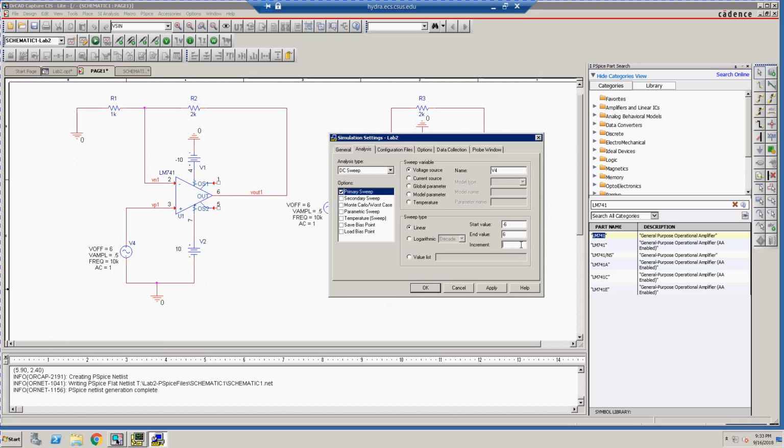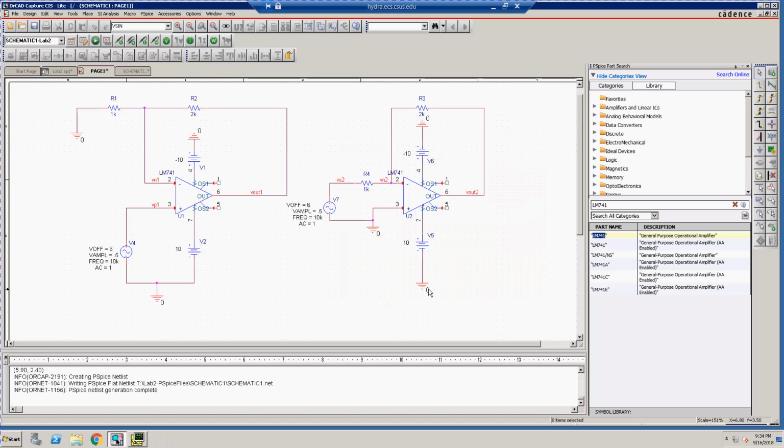So we're going to go from, say, -6 to +6, since we have a dual supply, and we'll do it in 100 millivolt steps. So this is the resolution of the sim. It's going to start at a value of -6, and it's going to increase by 100 millivolts all the way from -6 to +6. Do 0.1 for 100 millivolts. Hit OK.